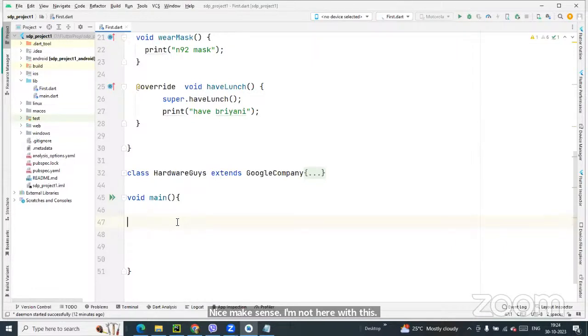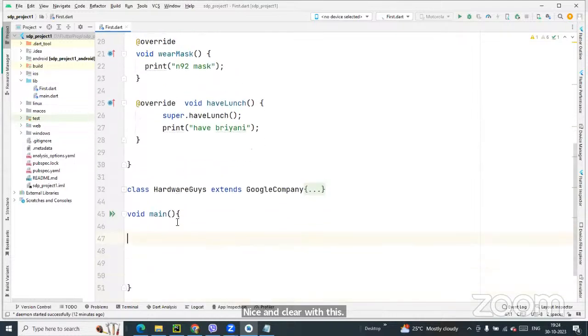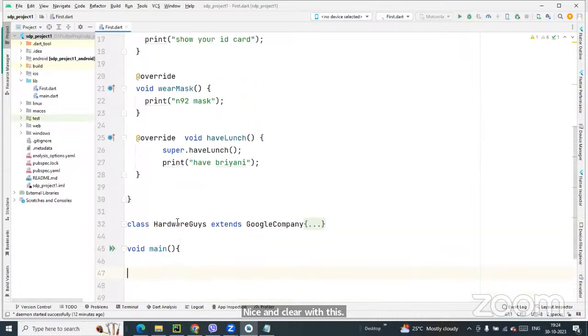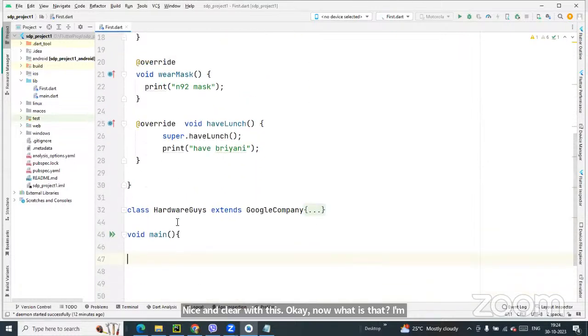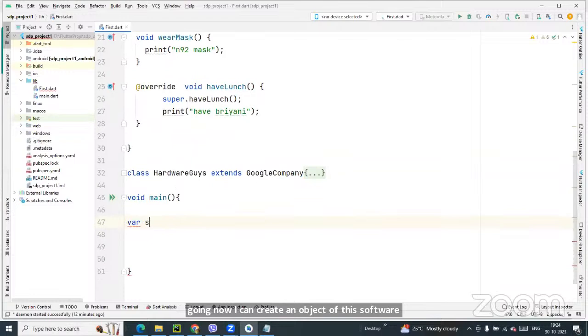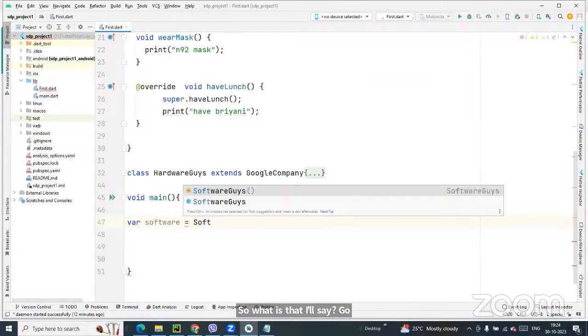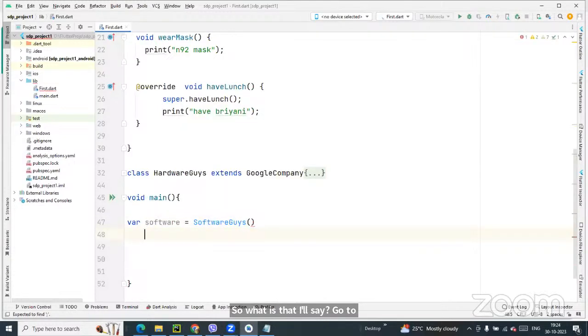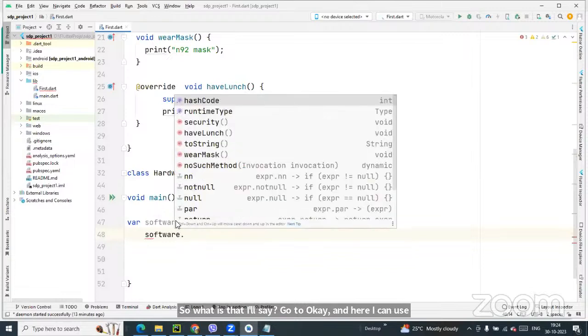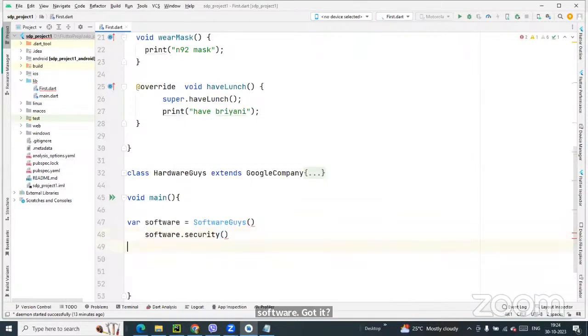Guys, am I clear with this? Okay, now I can create an object of this software. So I'll say software equal to software, okay, and here I can use software dot, what is that, security.